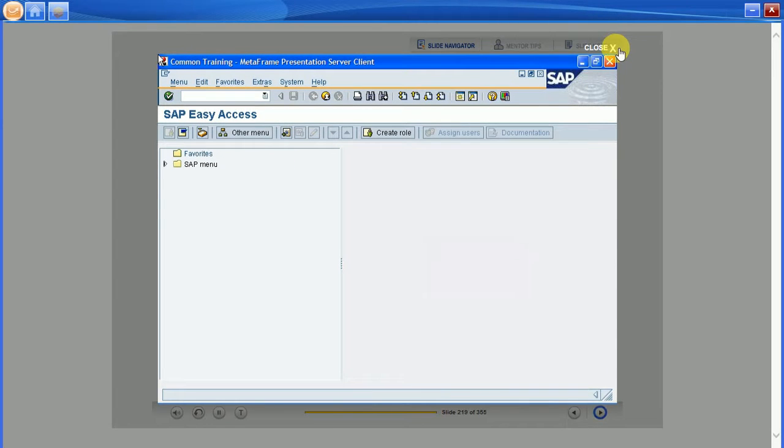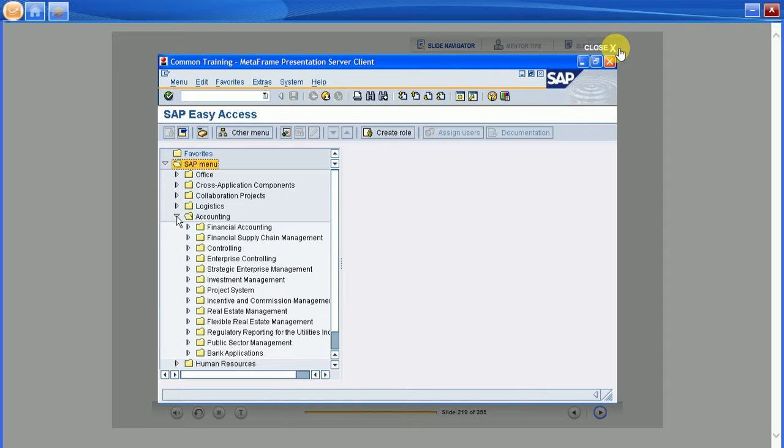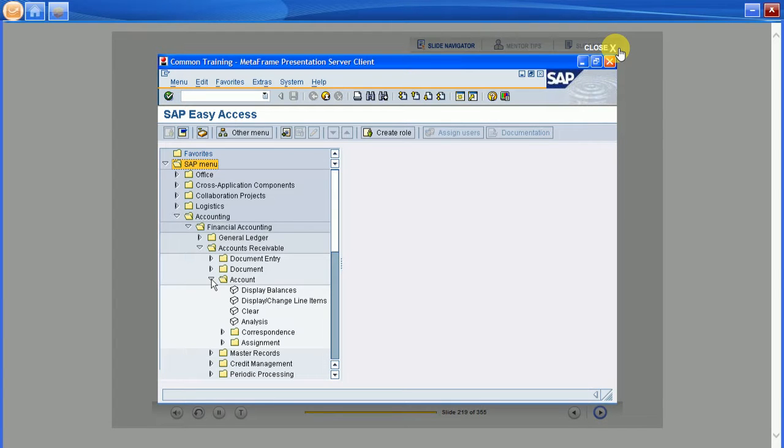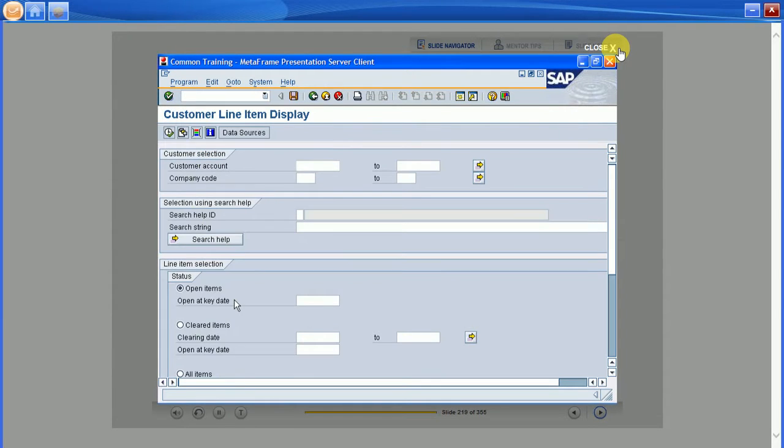This demonstration will show you how to post a customer's check. In the SAP Easy Access screen, choose SAP Menu, Accounting, Financial Accounting, Accounts Receivable, Account. Double-click Display or Change Line Items. The Customer Line Item Display screen opens.